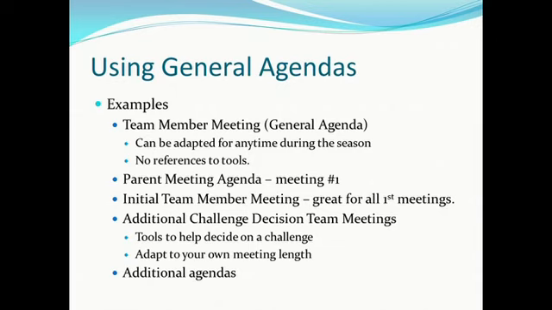Then there's also a parent meeting agenda, meeting number 1. And we go over the parent meeting agenda as well as an initial team member meeting in the Getting Started, the nuts and bolts of Getting Started video. The initial team member meeting is great for all first meetings.